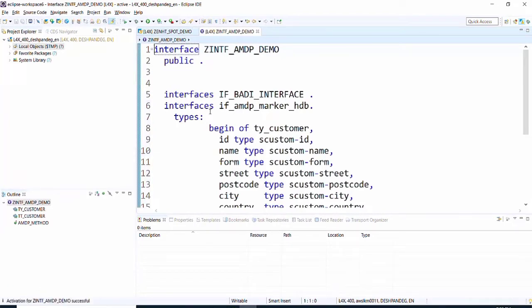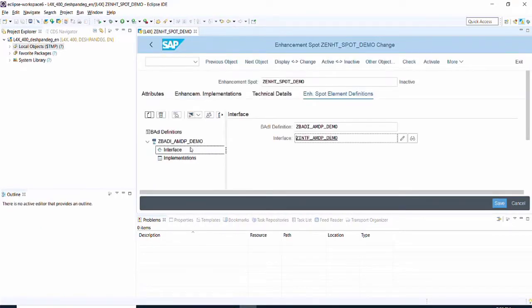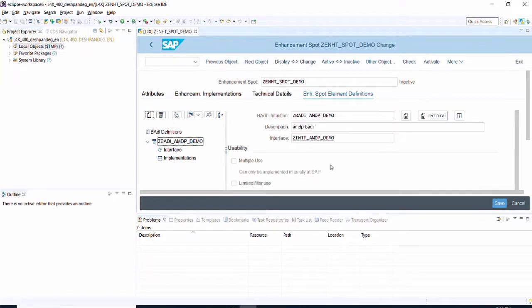Activation successful. So I am done with interface. So I can close this and go back to my BADI. I have completed interface, that is the third step I have completed. Now I will go to BADI, and now I need to go for the fourth step, that is creating a fallback class.